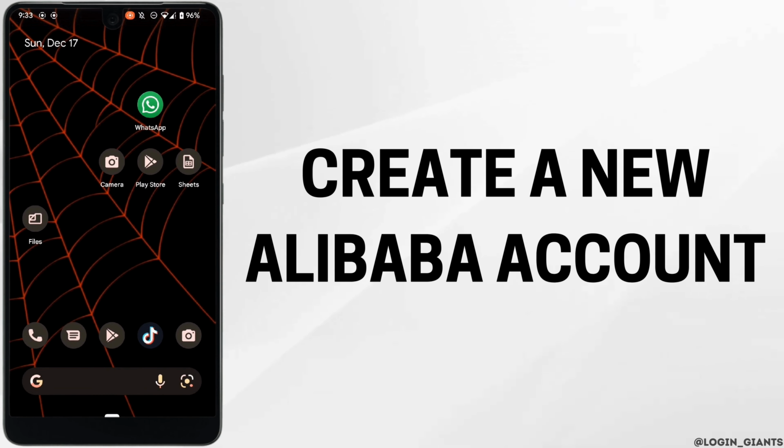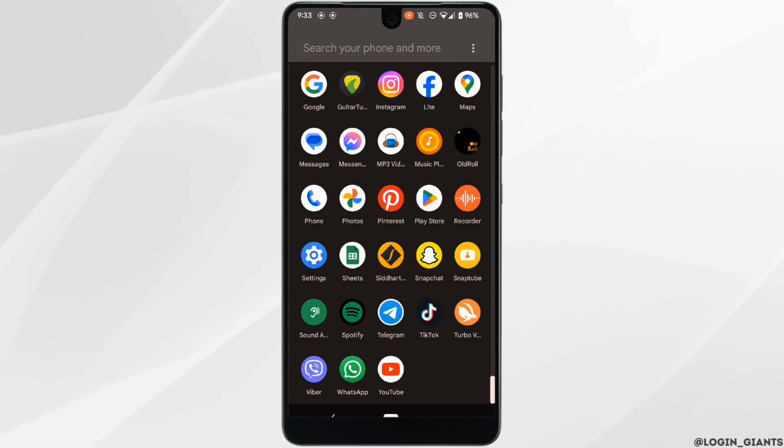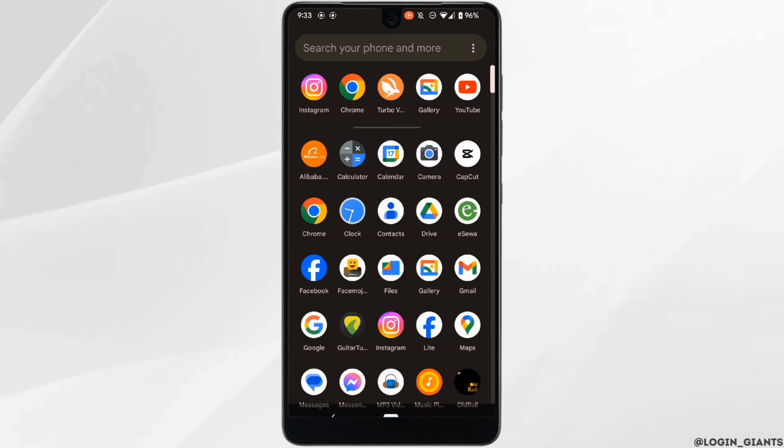How to create Alibaba account. So the first thing, you need to make sure that you have already installed the application Alibaba on your device. If not, you can easily get it from the Play Store or an App Store. Once you have installed, open it.